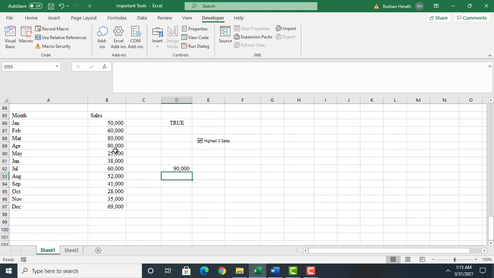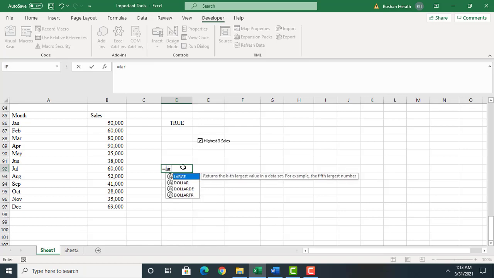ඒතර මේක බැලුවොත් අපිට පේනවා තුන්වෙනියට වැඩිම sales මම හිතන්නේ it's 69000 නේ. 69000. ඒතර කොහොමද අපි ඒක function එකකින් ගන්නේ? ඒතර අපි ගන්න පුතාලා max function එකකින් අපිට කරන්න බෑ. අපිට ඒක ගන්න වෙනවා large කියලා function එකක් තියෙනවා.